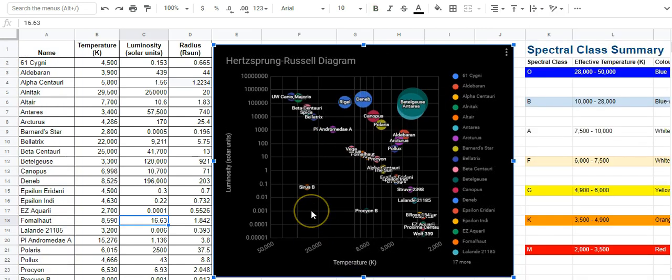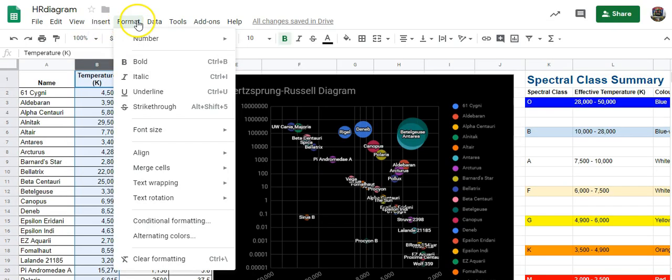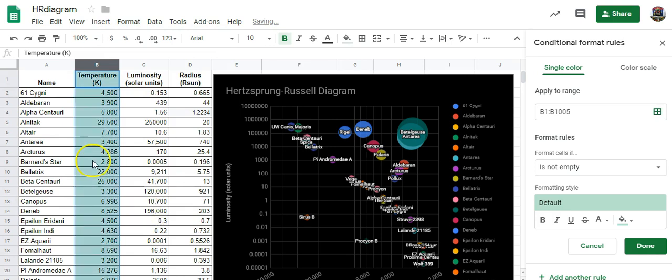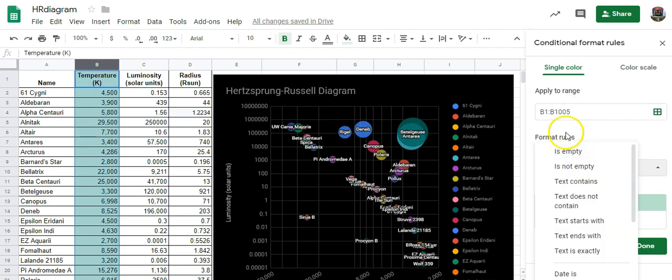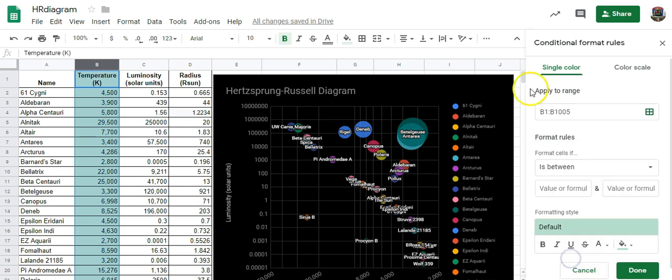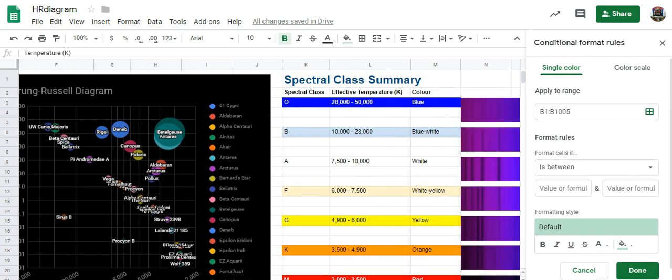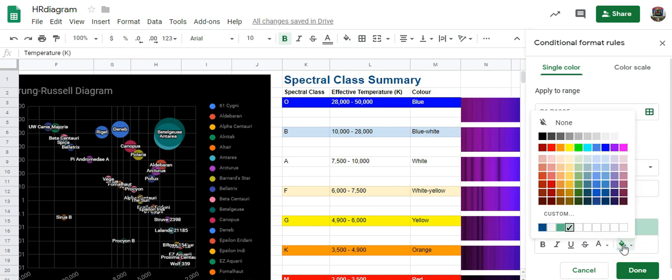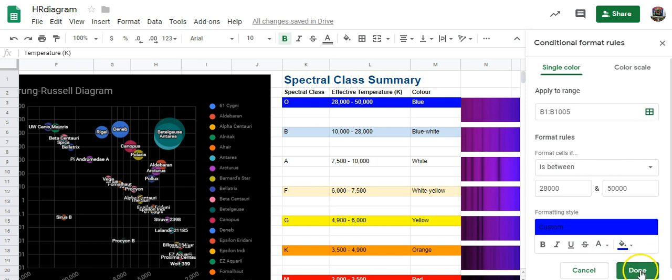So we do want to go in and be able to color the stars according to the spectral class. And to make it a little bit easier to do that, we're going to set up some conditional formatting on this column here. So if we click the top of this column, we go format, conditional formatting, and over here for the rule, select is between. Okay, and I will just drag the information across a little bit so we can see. So for the first one, we've got 28,000 up to 50,000. So any stars in that temperature range will be blue. Okay, then we can click done.